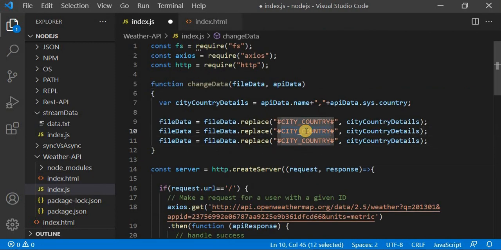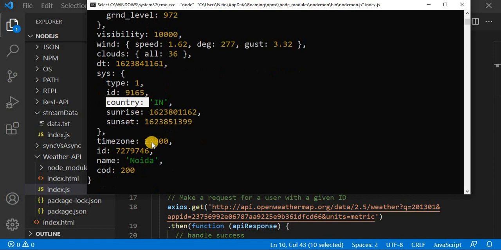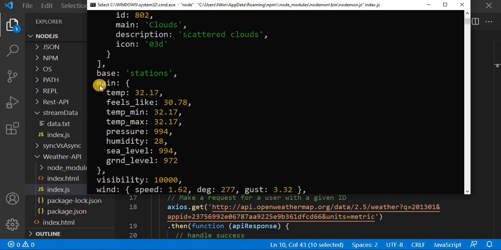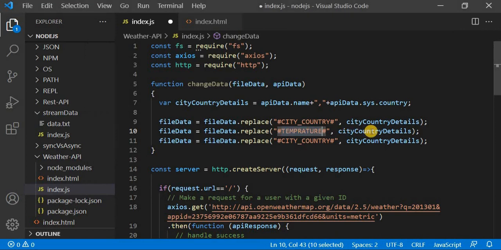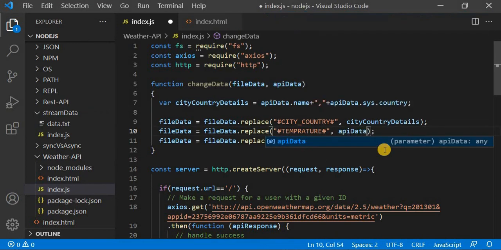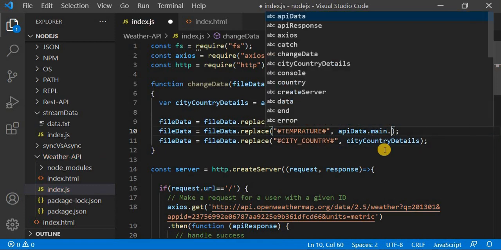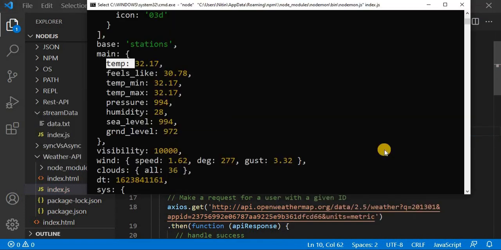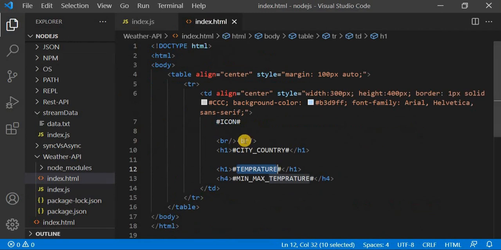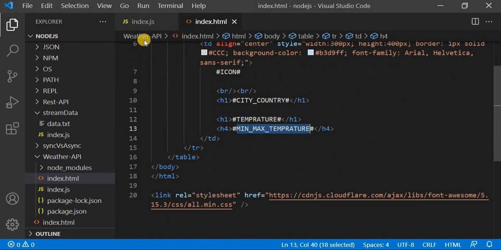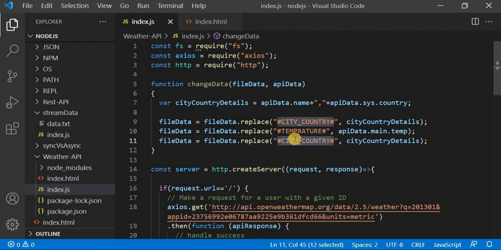So whatever temperature will be there, it will be replaced, and the parameter that has all the details of temperature is main.temp. Okay, so now guys, I will use API data dot main dot temp. So this is basically the temperature in which I've replaced the temperature parameter. Okay, so now guys, next I have to replace the min max temperature with the exact data. So min max temperature, that is min max temp details.